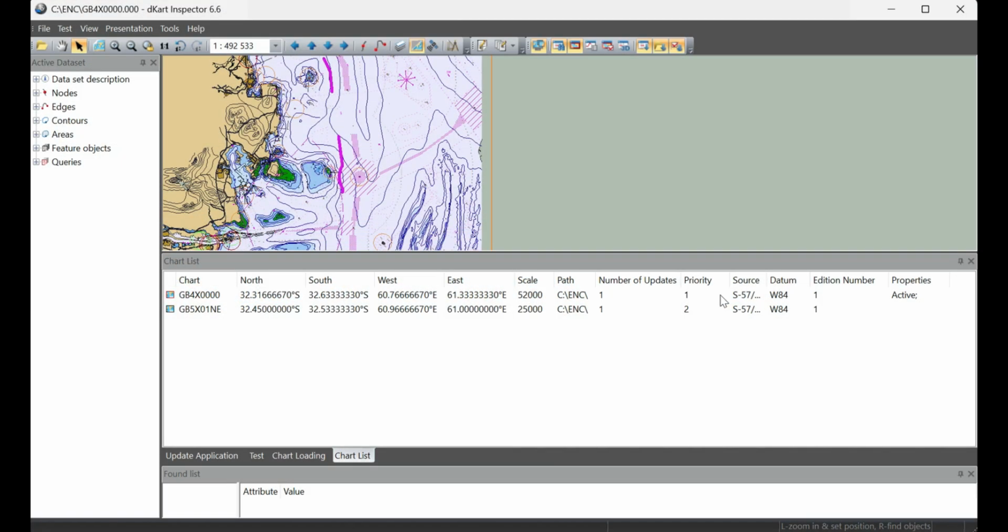How does layering work? When you load a chart as a background, it is placed under the main chart. You can determine this by the priority value. A simple rule applies here. The lower the priority number, the higher the chart appears on the screen relative to others.